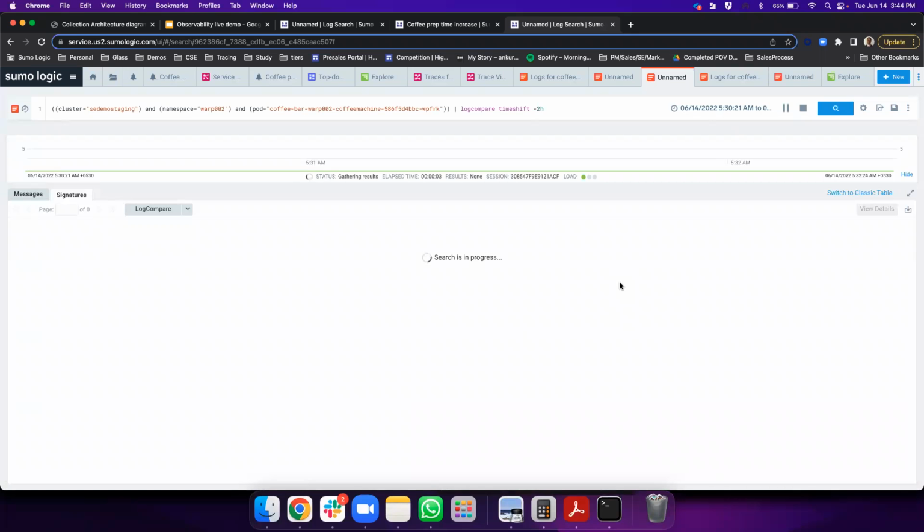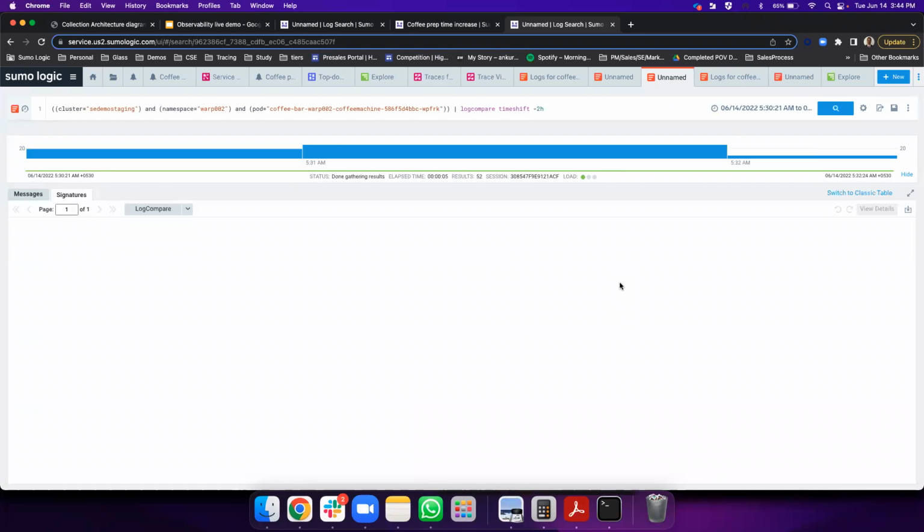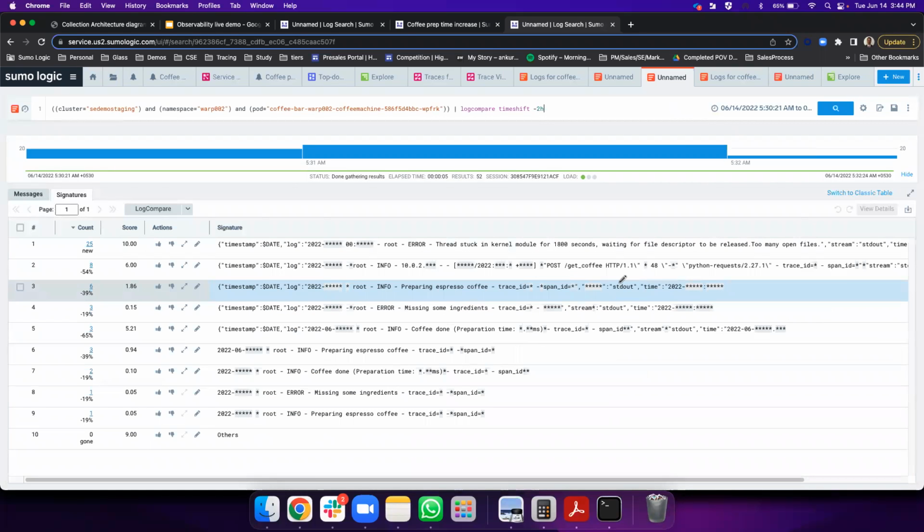Now, what is happening in the background is the system is doing a log compare. It takes the current logs and creates the patterns. It also goes back 2 hours in time, picks up the logs and creates the patterns. And more importantly, it compares the two environments and tells me what the difference between them is.